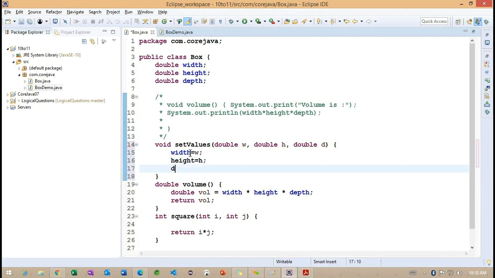So height is equal to h and depth is equal to d. These are the three variables here. Getting the point? This section is very important here.